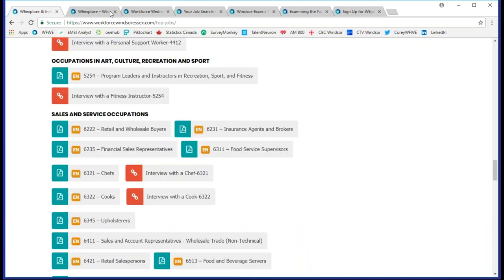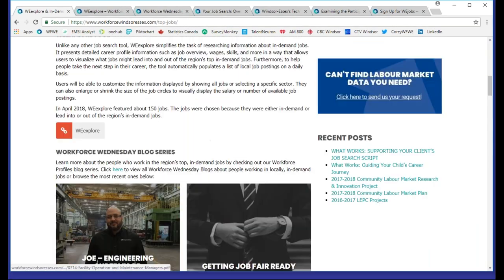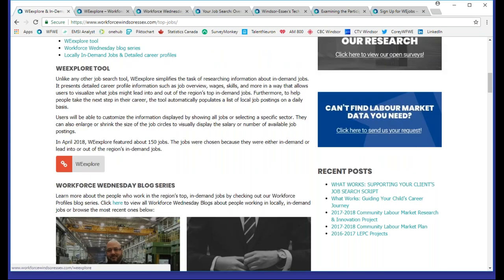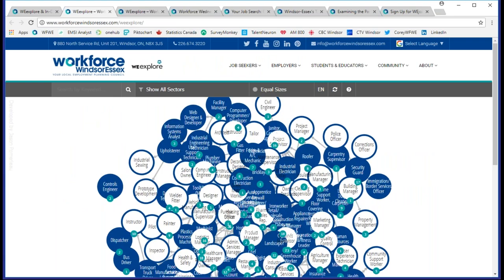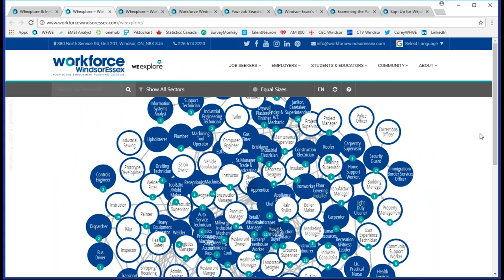And finally, last but not least, we also created and just released an extremely helpful tool called We Explore. And you can also get to We Explore from this page. Here it is, a link right here. Or you could also go straight to the link, which I already had ready, and it's just slash We Explore. So it's kind of overwhelming when you start here.